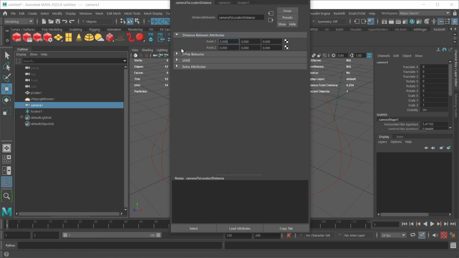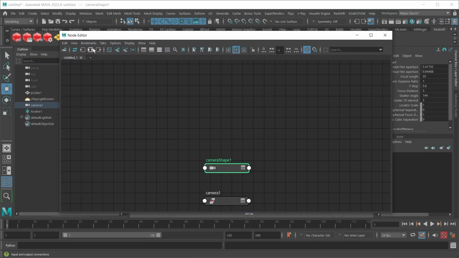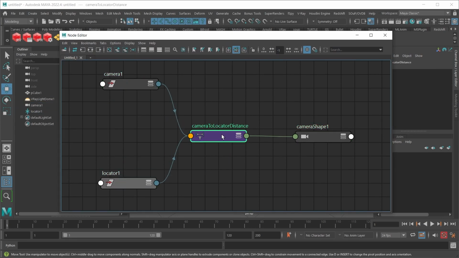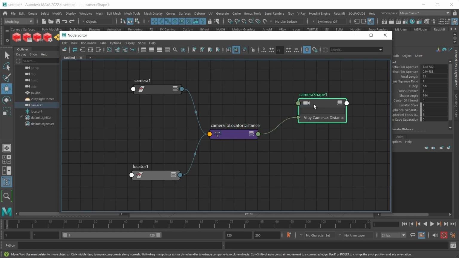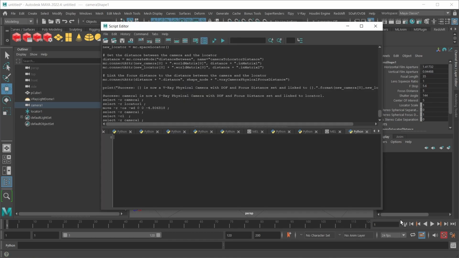And if I go here, it applied a distance between node. That means if I go to Window, Node Editor, you can see here's the setup. Here's the camera, here's the locator. It created the distance node and it linked it to the camera's focus distance. Wow! I generated this code in less than 10 minutes.